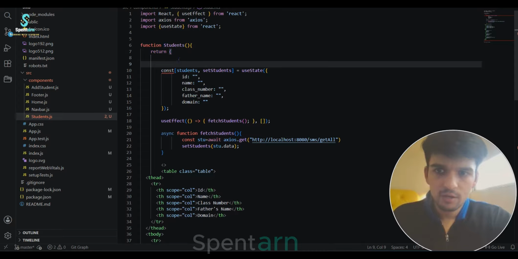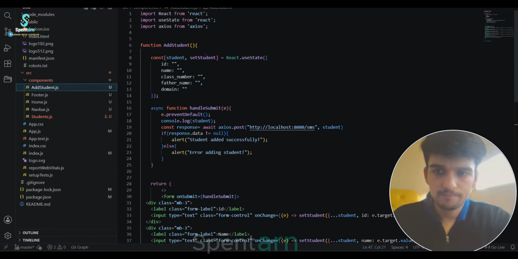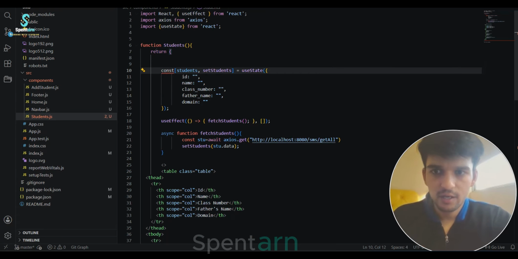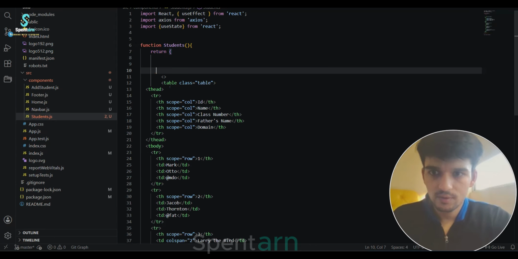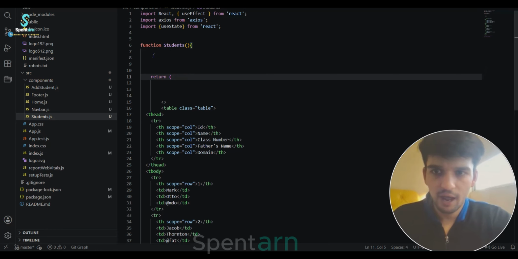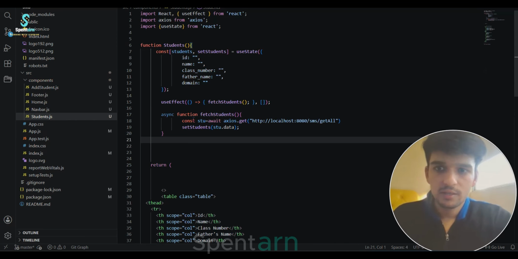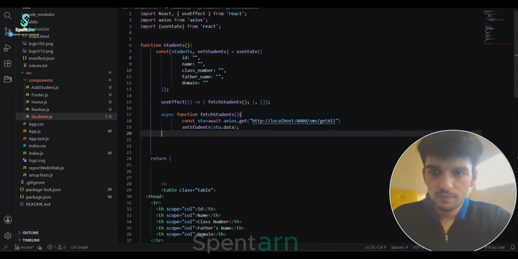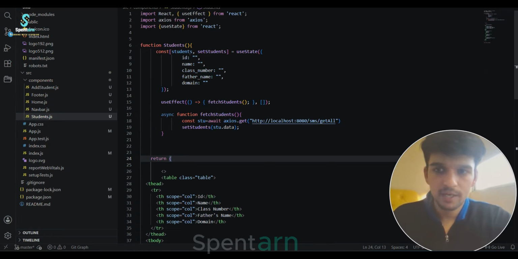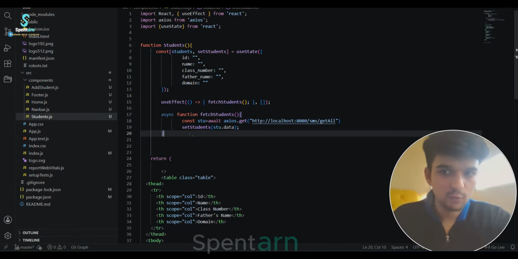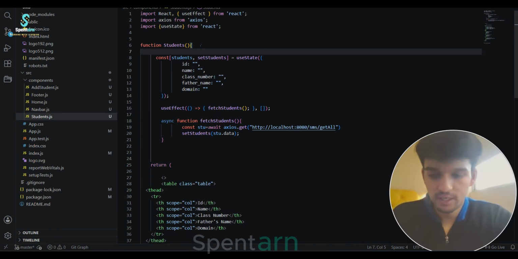Whenever you are using this const and all, it should go before the return statement itself, right? So you must avoid using it inside this return statement. Before that only we have to do it. Just remember this thing, the return statement should have only JSX. And it's completely JS, so you have to avoid putting it inside the return statement.